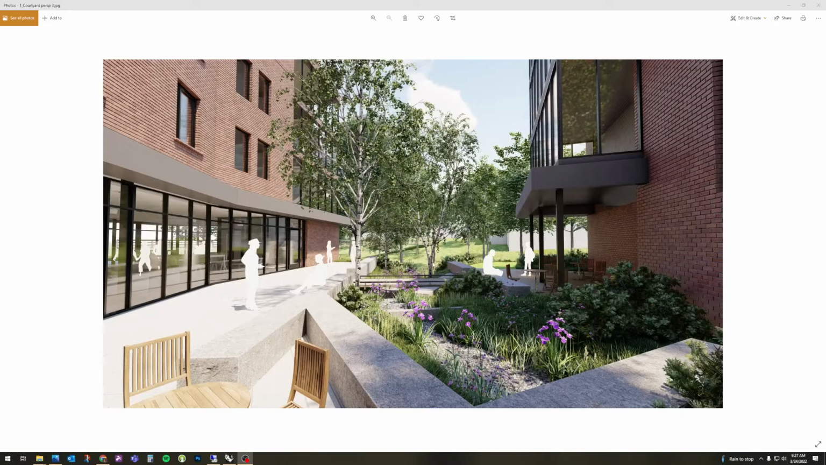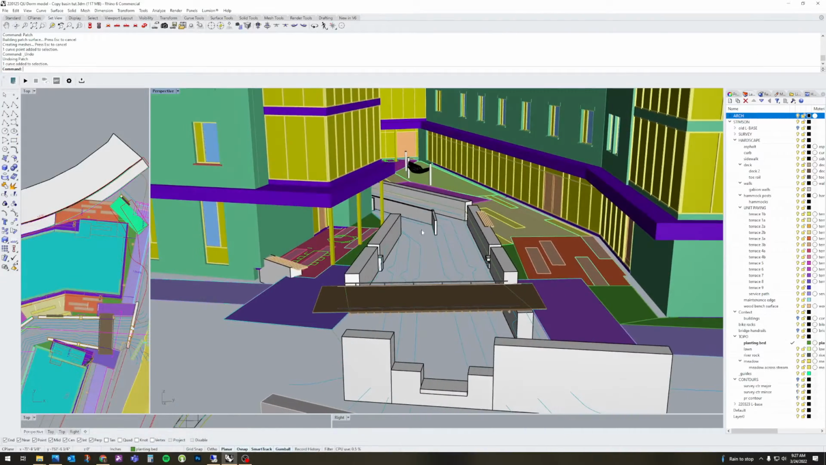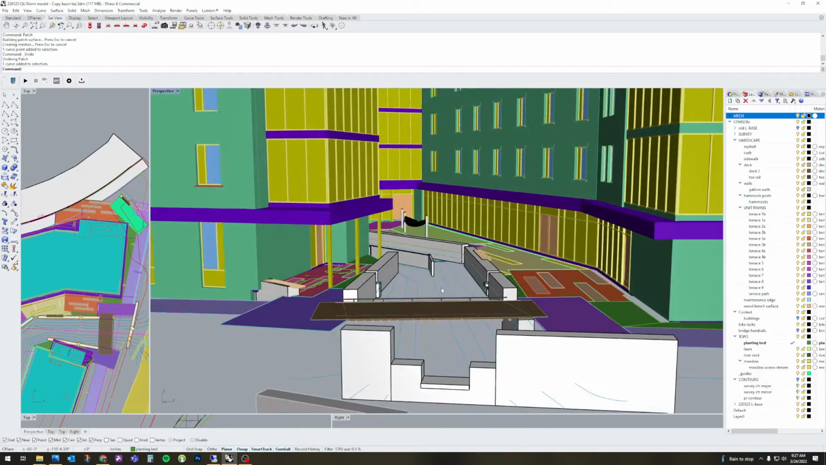I'm going to show you two ways of how to make this bioswale geometry in Rhino. So you see there's a little stone bioswale with plants and stuff, and there's a little bridge going over it. So here's the model, looking at it from the other side. And these contours are from CAD.